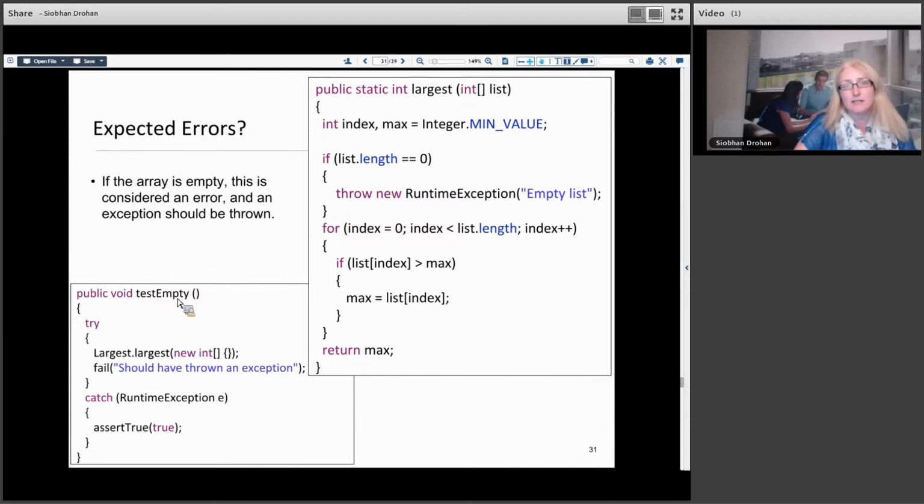And what we're doing is we're trying a piece of code. We're trying to run this here with an empty list. Can you see the empty list there? We've instantiated an empty list and we're running our code and we are expecting that it fail. It should have thrown an exception.